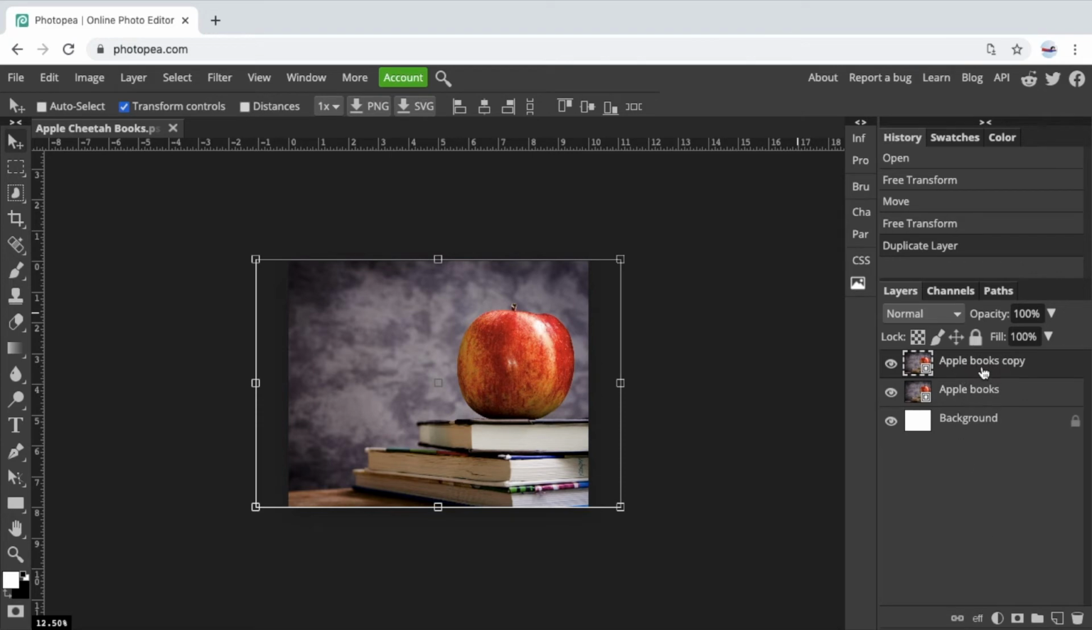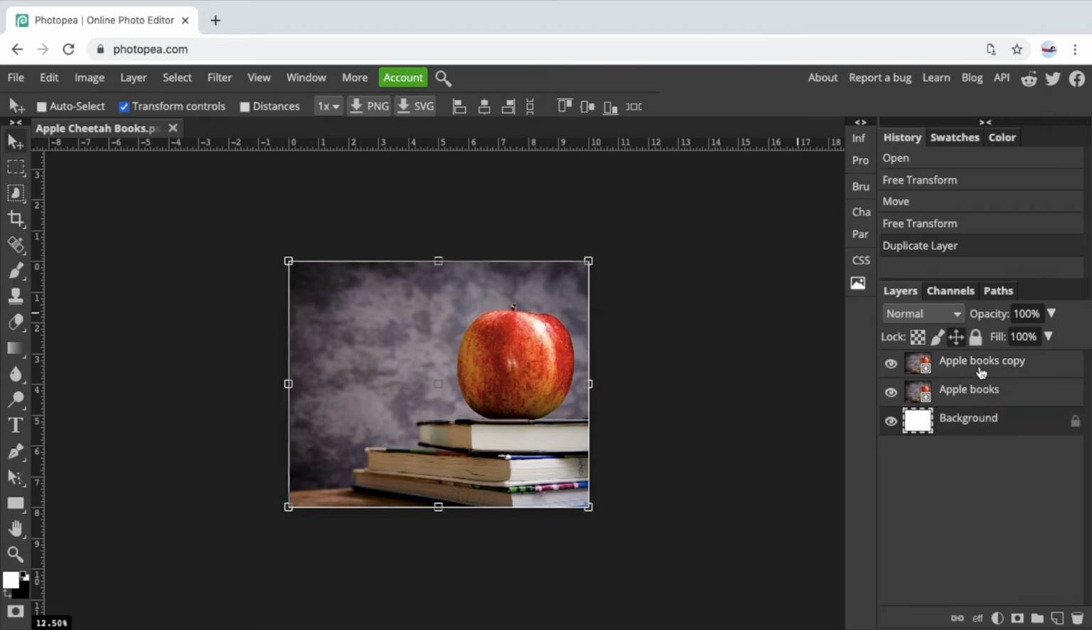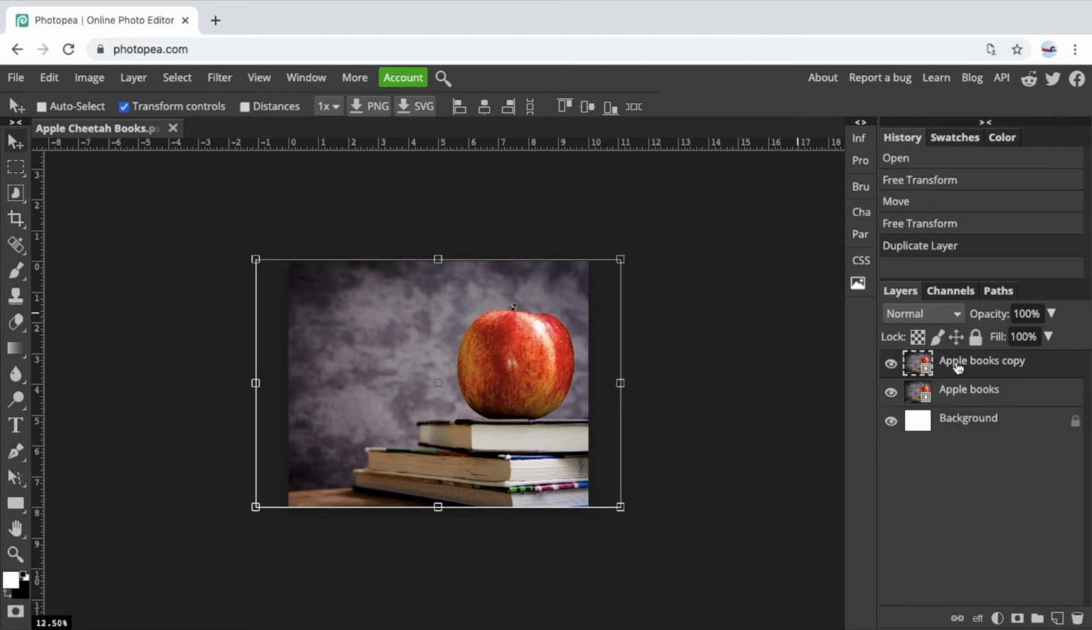Okay, so I duplicated this layer, and you can move between the layers. It's called Apple Books Copy. I want it to be called something else. So if you double click on the text inside the layer, it highlights in blue, and I can call this Books Background. That'll just help me know what's what. And now I want to get rid of this apple, okay? But I don't want to erase it. I want to replace it with background.